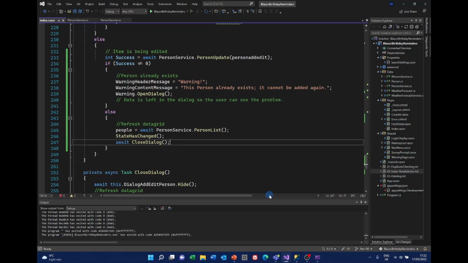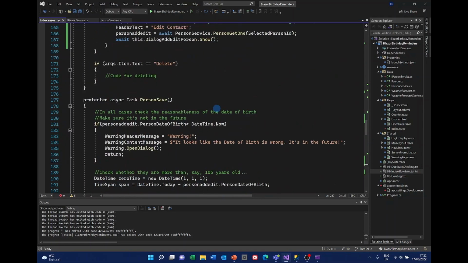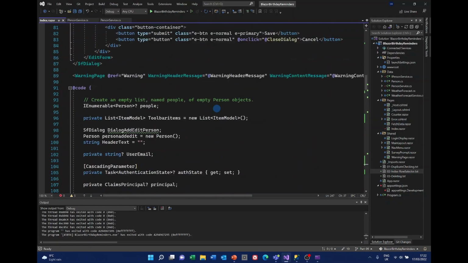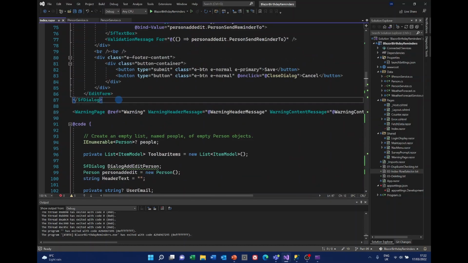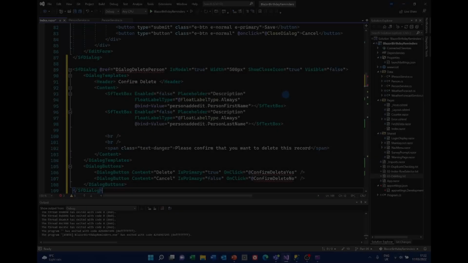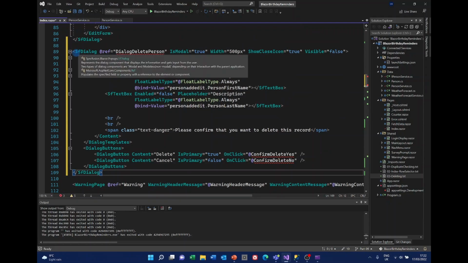So I'm now going to add that, and I'm going to put it immediately underneath the existing dialog boxes that we've got up at the top. So I'm going to put it in here. So this is the code for the dialog box where we're going to be asking for confirmation that we want a record deleted. I'm giving it a name, dialog delete person. It's modal. I've given it the same width as the other dialogues. I'm showing the close icon and I'm setting its visibility to false.